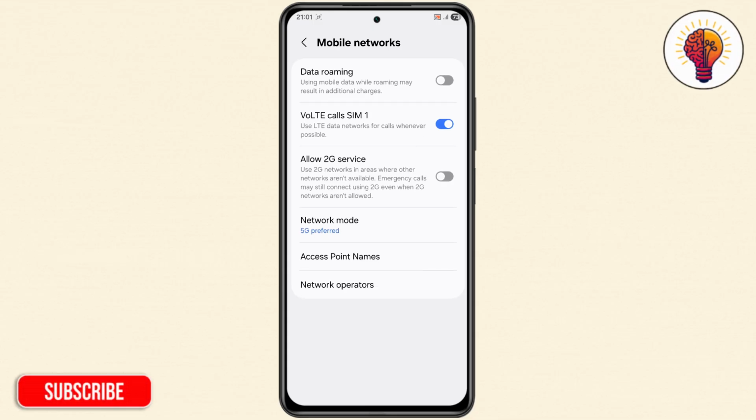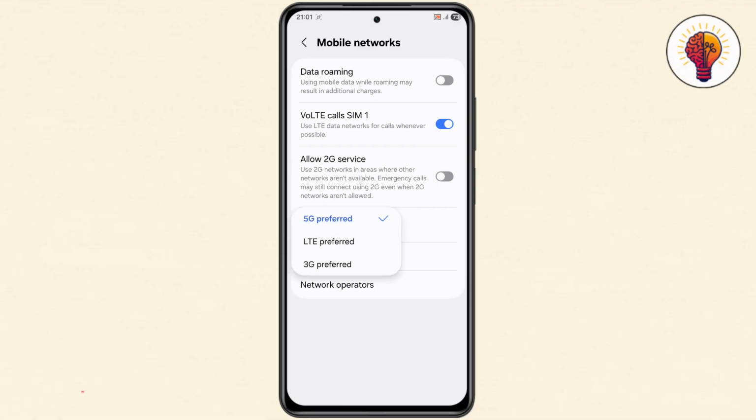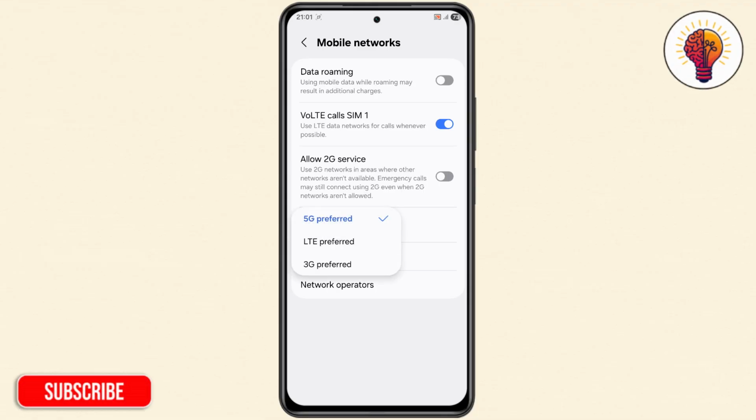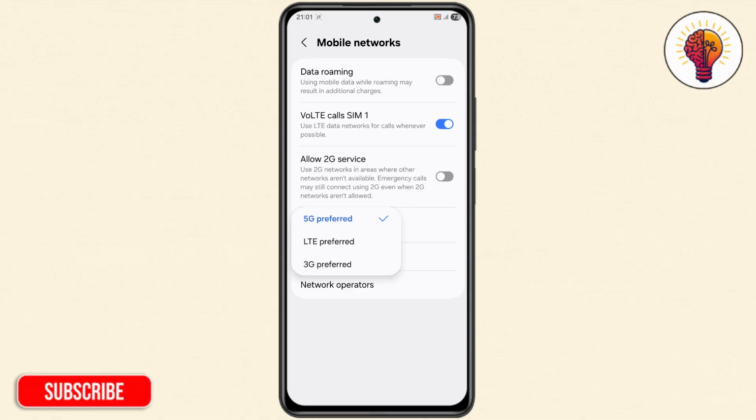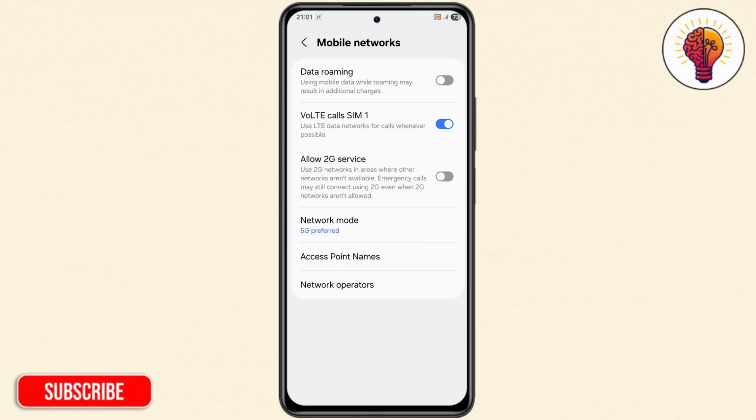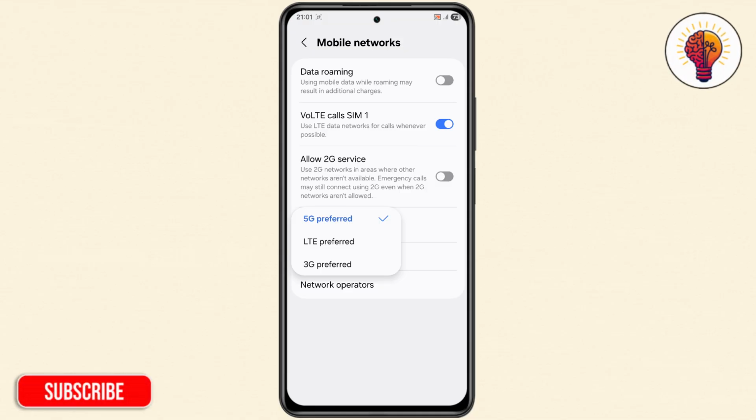After that, select Network Mode. Here you will see several options like 2G only, 3G Auto, LTE 2G Auto. To turn on 5G, simply choose 5G, LTE, 3G, 2G Auto, or the option that says 5G Preferred. Once selected, your phone will automatically connect to a 5G network whenever it is available in your area.